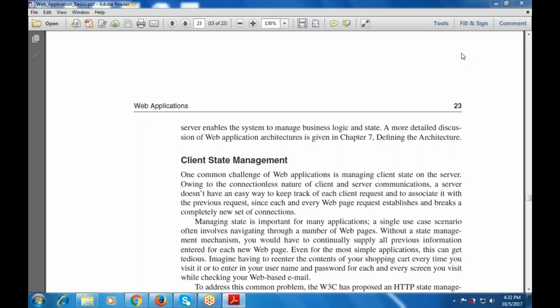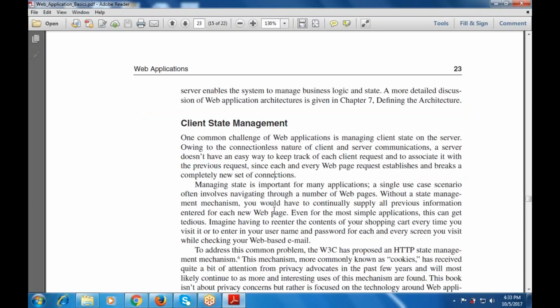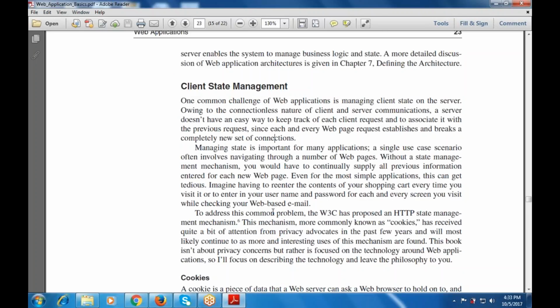Now, the next topic is client state management: how the clients deal with the servers, and how they are managed on the server. Owing to the connectionless nature of the client and the server, it is not an easy task to keep track of each and every client request and associate it with the previous request, since each request makes a completely new set of connections. To address this problem, the W3C, now what is the W3C?